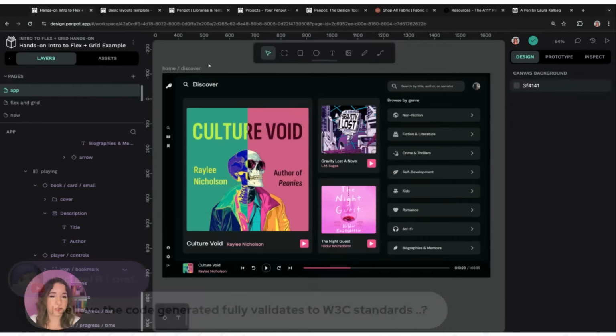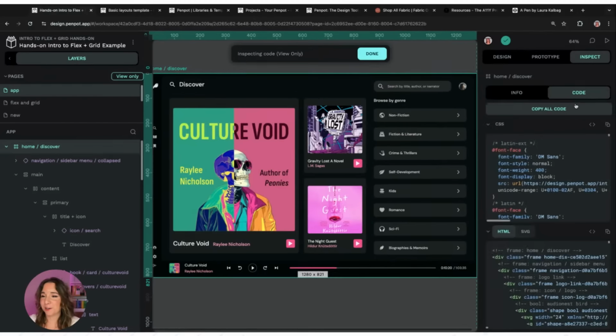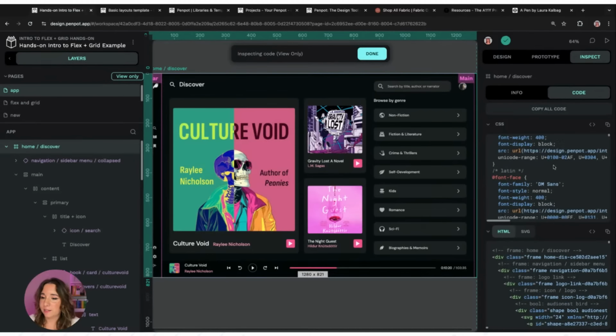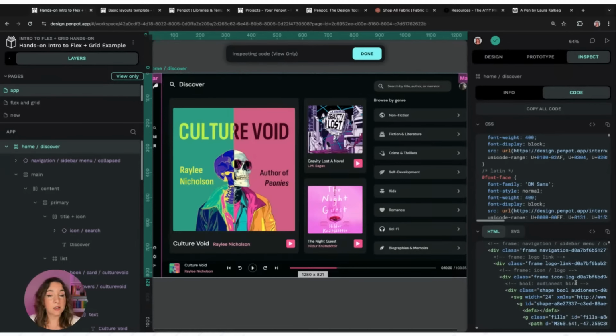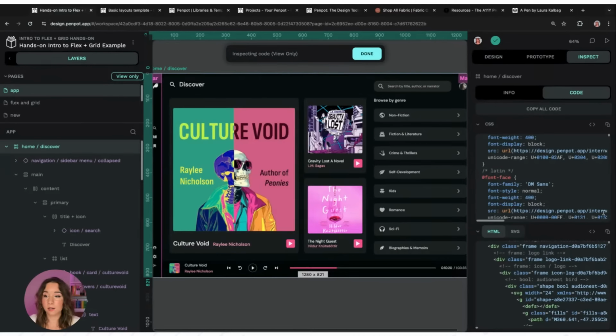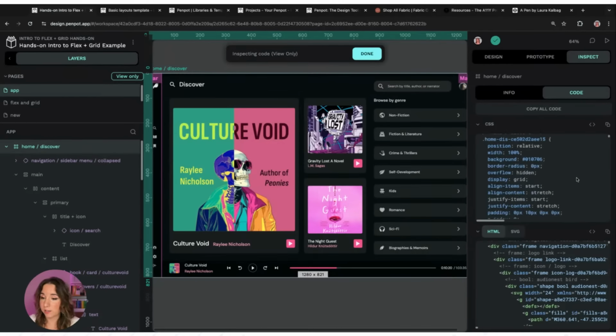Michael asks, hi Michael, I believe the code generated fully validates to W3 standards. Yes, it does. It does validate to W3C standards. So hold on to your hats, nerds. I'm going to jump into the code very quickly. Granted, if you're a developer, you'll probably want to make your HTML a little more semantic, but it will absolutely validate. Here, if I scroll through, this is a lot of the font faces and things like that. Important that the fonts render correctly.